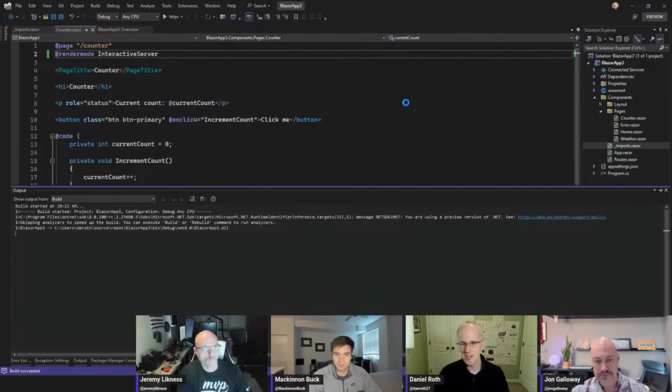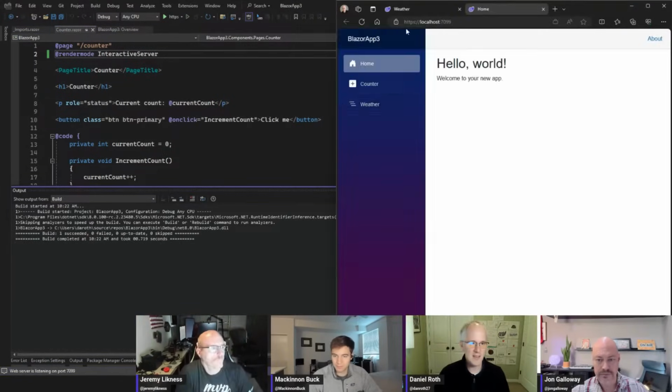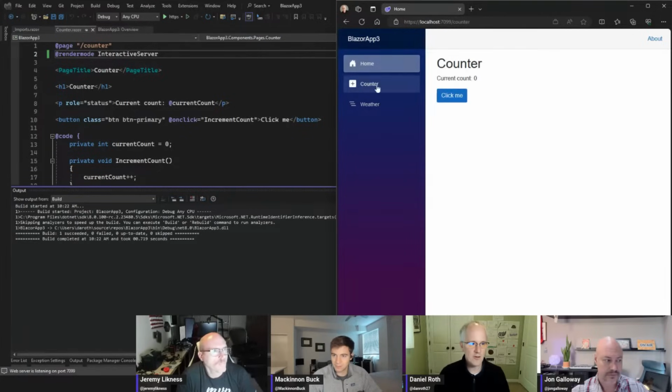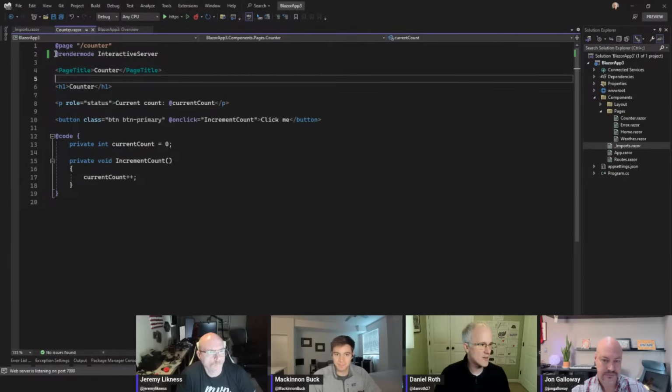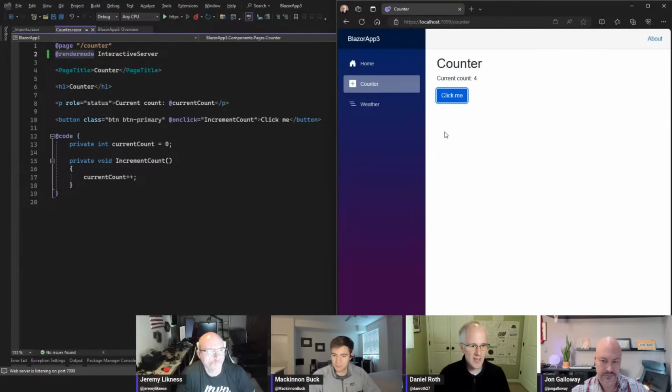If we run this application, it should run exactly as it did before. So now if we go to the counter, it should be interactive, and it is. Okay, so that's the new render mode Razor directive at the file scope, at the file level. All right, let's look at what's happening on the wire now in this application.